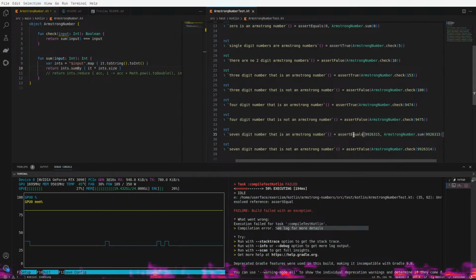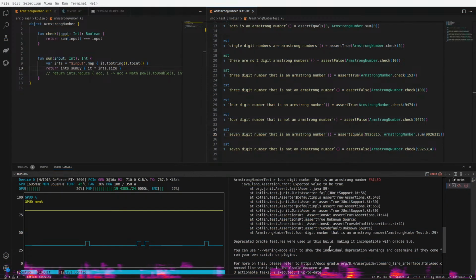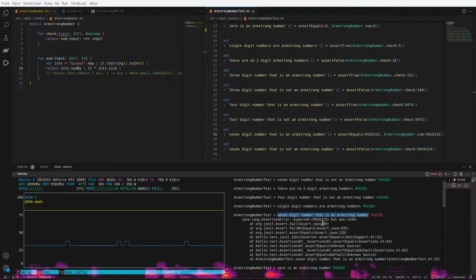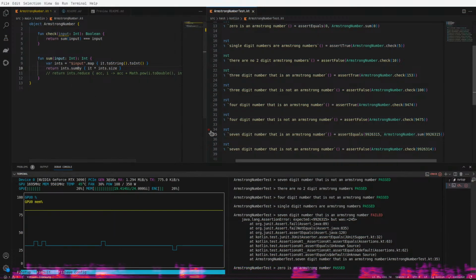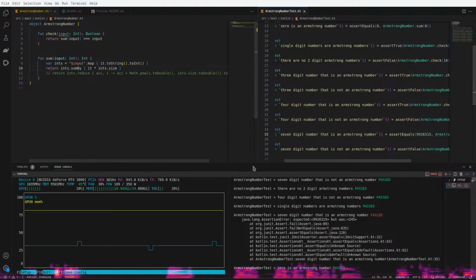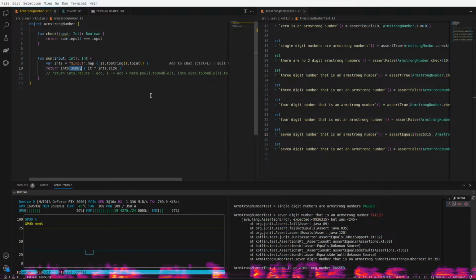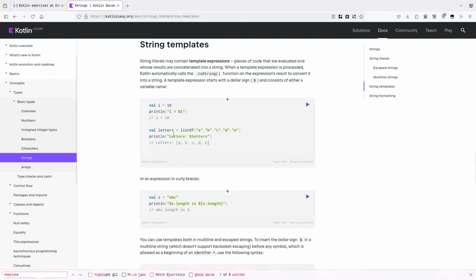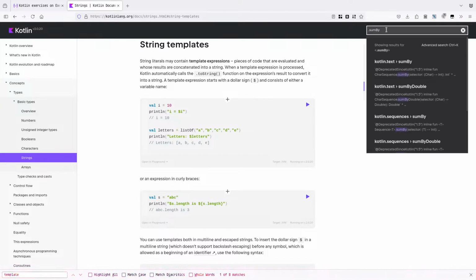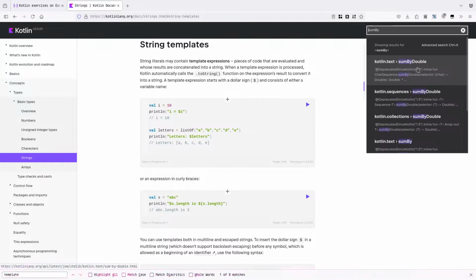Assert equals, plural or present tense. Okay. Ooh, 245. Expected 9,926,315, got 245. So what did we do wrong? We didn't sum. Yeah, what is this? What is sumBy? I don't know. DeepSeek told me about it, and I went with it. But in truth, I don't know.